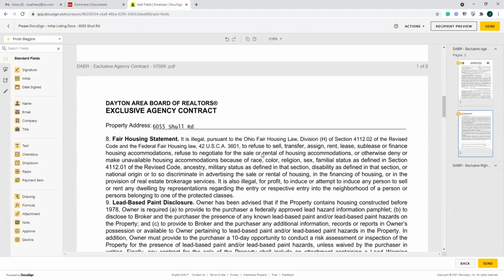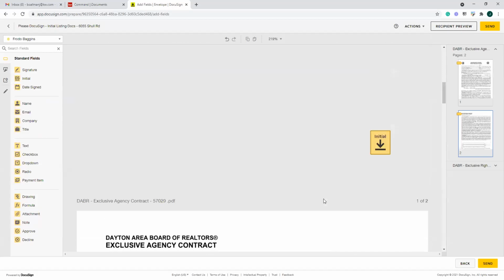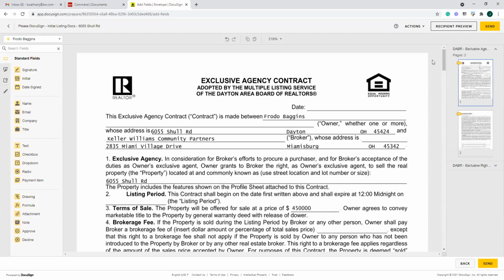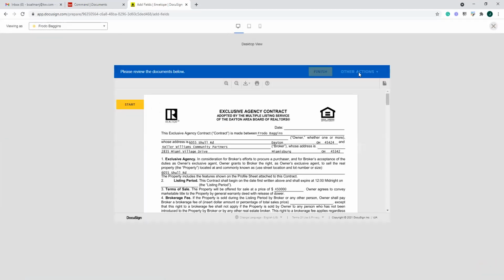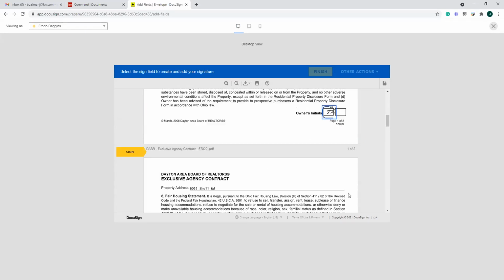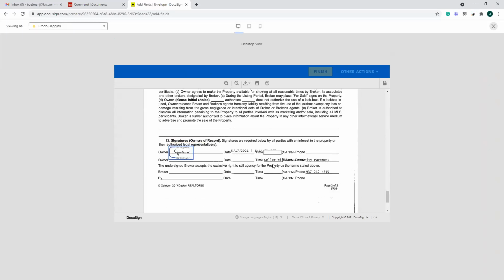As we go through the process, we can make sure everything looks good. All the signature and initial fields are where they need to be. If at any given time we want to preview what this looks like, we can click recipient preview in the upper right-hand corner. This is going to bring up the preview of what your client will in fact see. So here, we're viewing this as Frodo. All he's going to have to do is click start. He's going to click where he needs to sign and initial, and it's just going to go through that process.